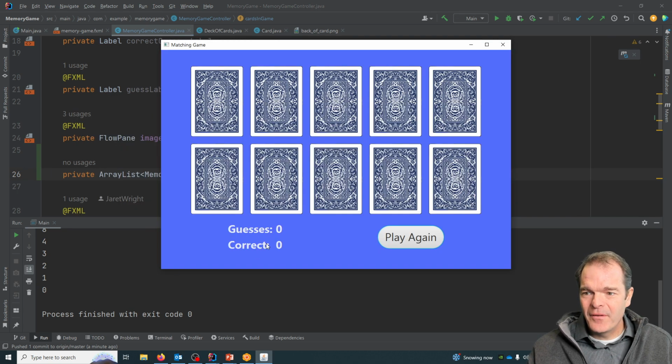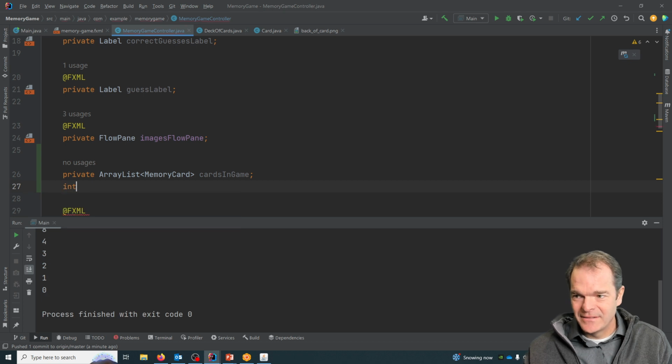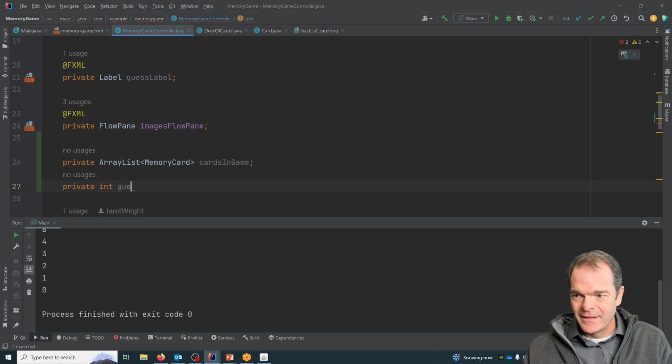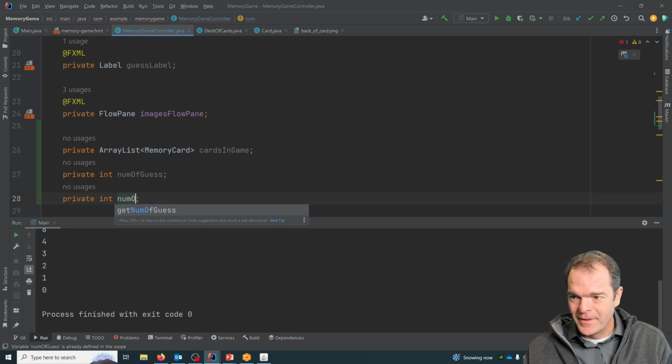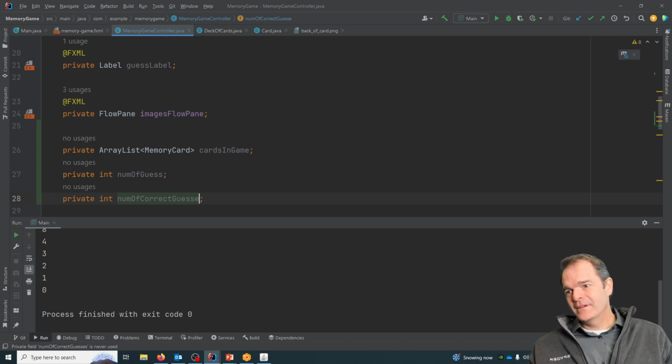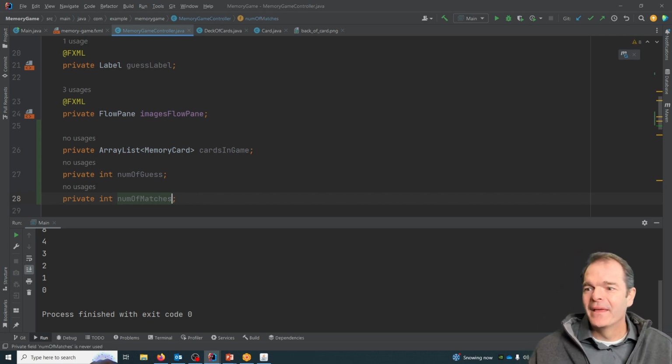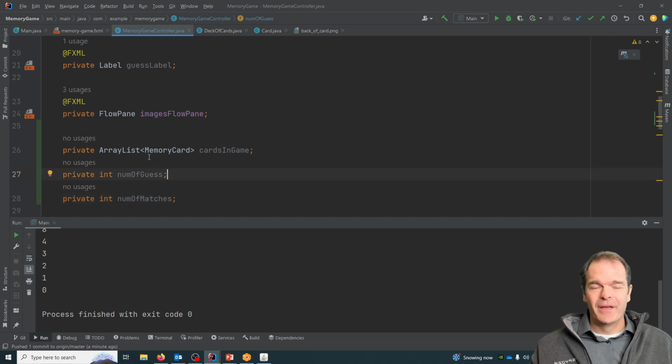And then our score information here. Like how many guesses we've made, we need something to track that. So I'm going to say private int num of guesses, and we'll say num of correct guesses, or maybe number of matches. That's maybe better.